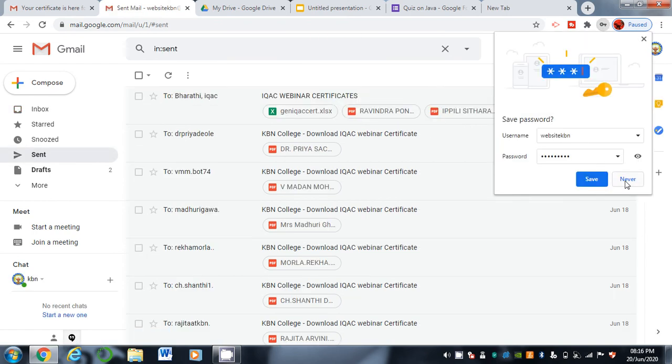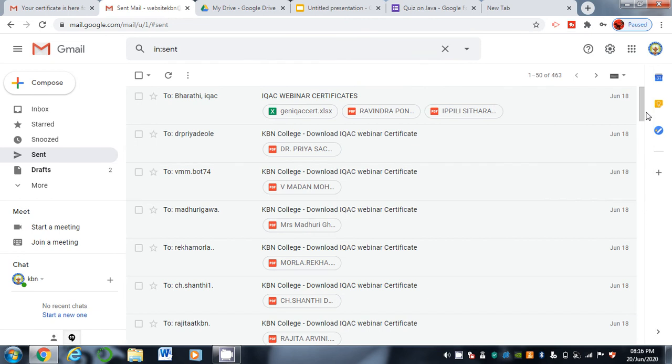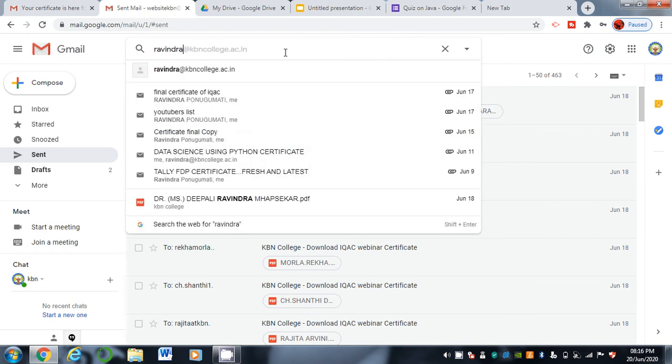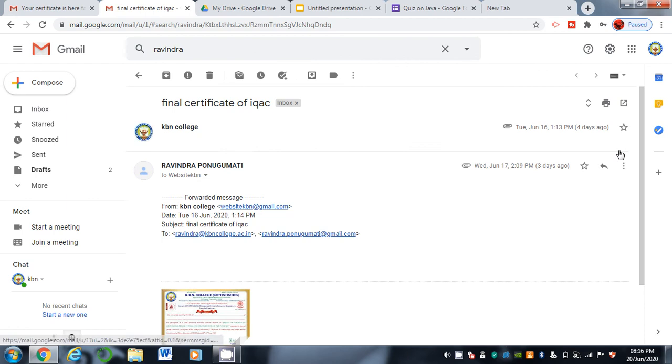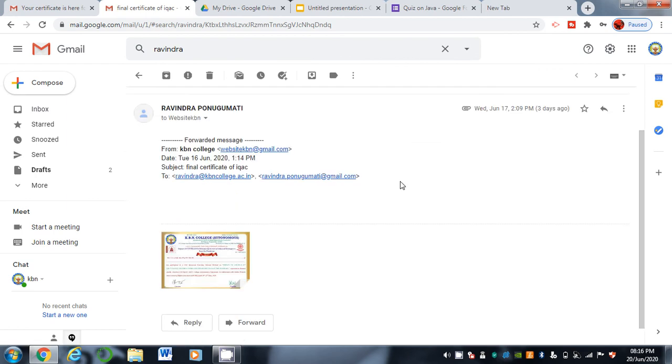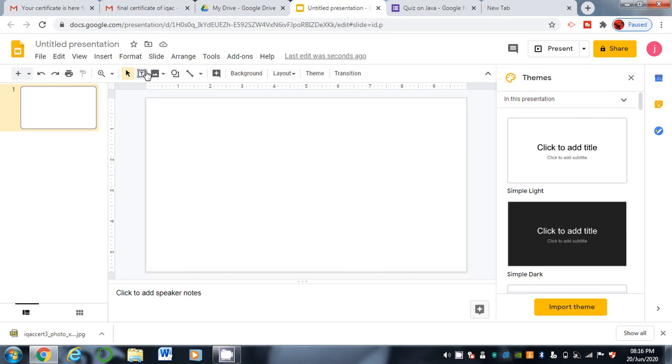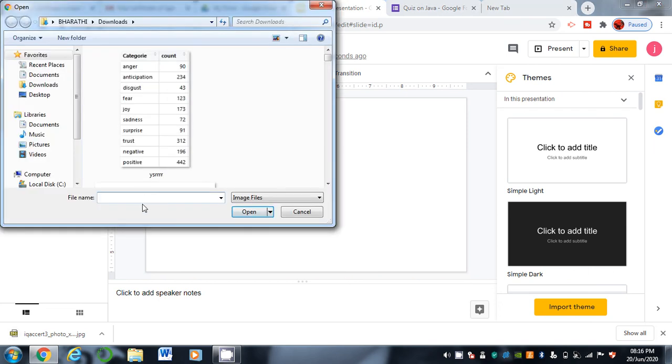Just wait, I am downloading my certificate. Just wait. So in this you can insert an image, upload from your computer, IQAC.